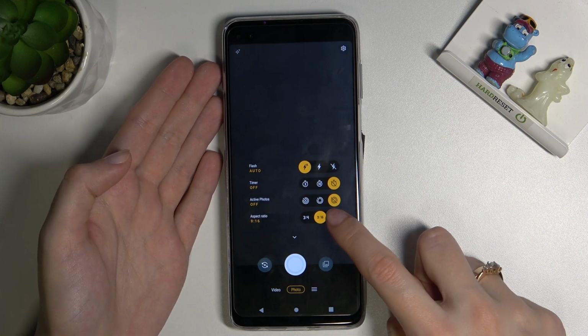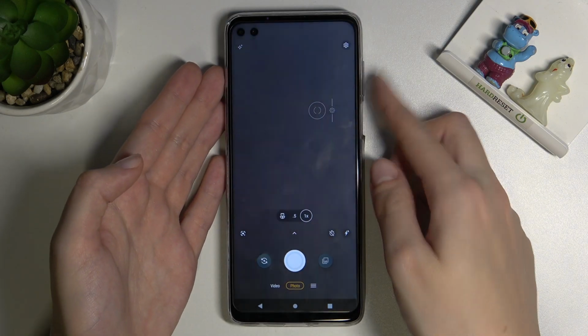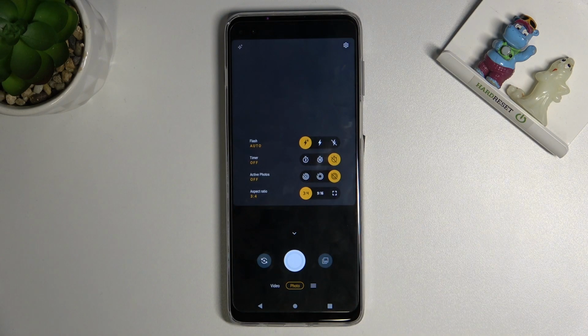Another tap here, and we can move also to the full one, so we have full camera frame, full aspect ratio, and of course you can stay here on whatever you need. Now let me move back to 3:4, the original one.